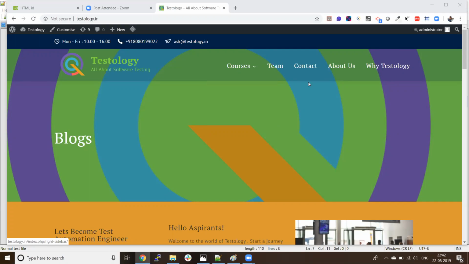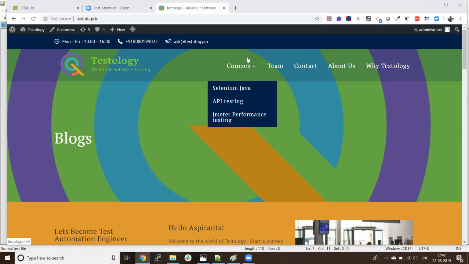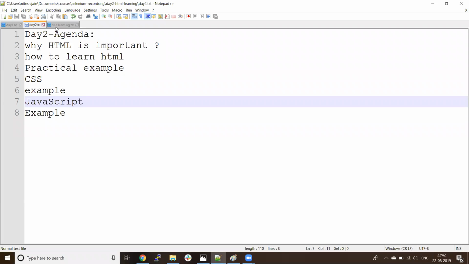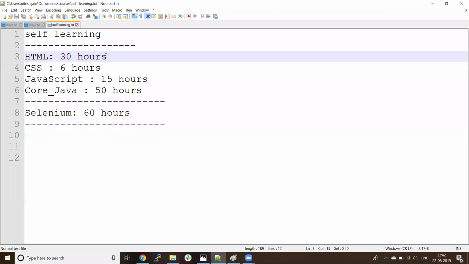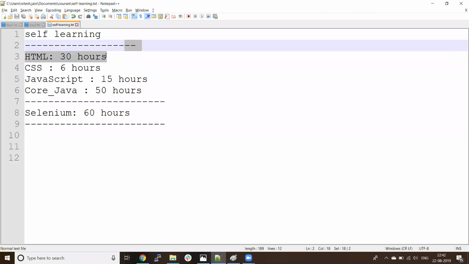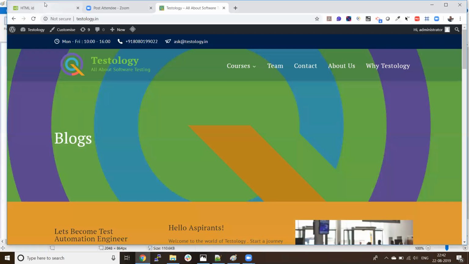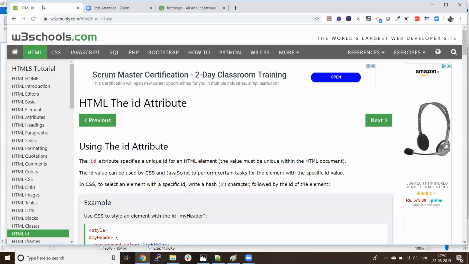so that is a test step. To perform this step, you have to understand what the HTML code behind this is and how to click on Selenium Java. So everything is HTML code. So let's see how to learn it. I have set an agenda that you should complete the HTML course within 30 hours. I'm expecting that this weekend you will complete this. I'm here to help you on everything. So let's see how to learn HTML in a practical way.